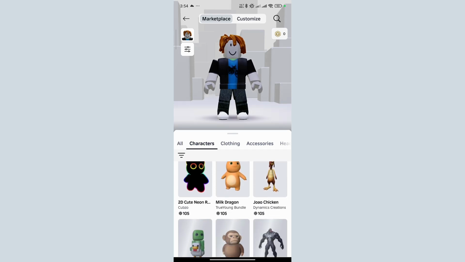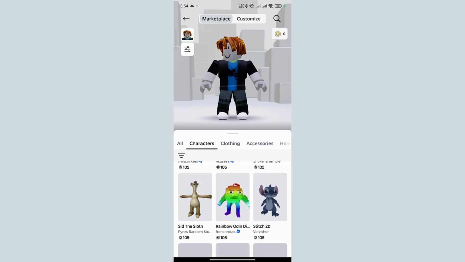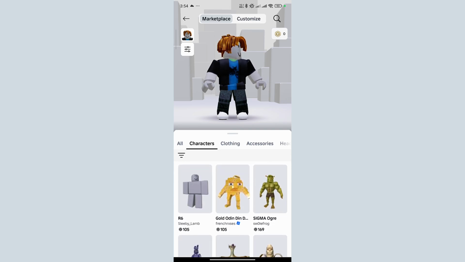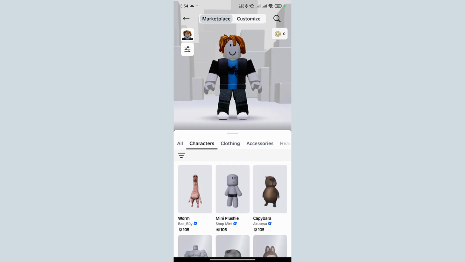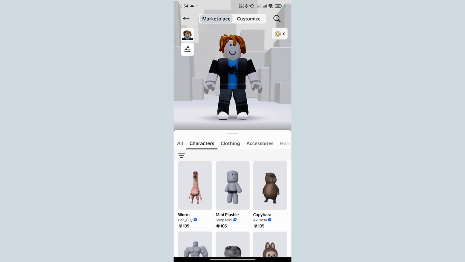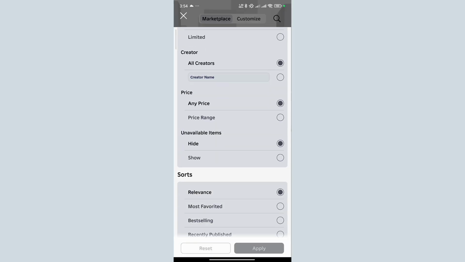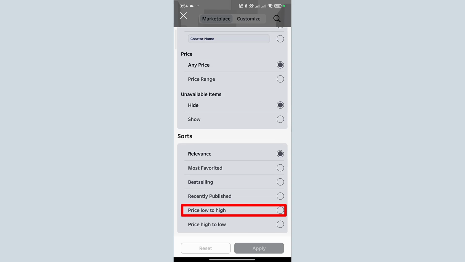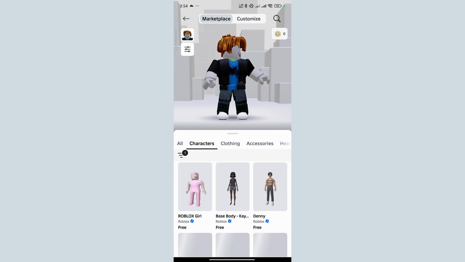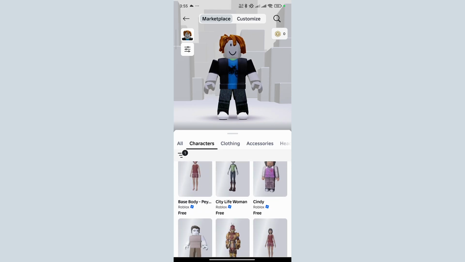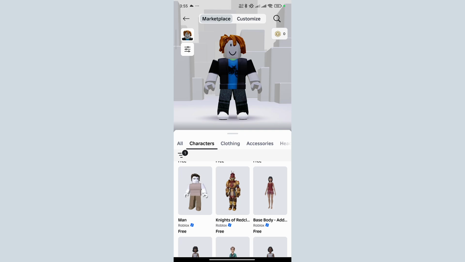You can see many characters are available here, but you need to purchase most of the characters available here through Roblox coins. As I don't have any coins, I will look for the free characters. In the character menu, tap on this filter icon. In the filter menu, scroll down and look for Price Low to High. Now tap on Apply. Here you can see that all of the free characters are now at the top of the list. Select a character of your liking from here.